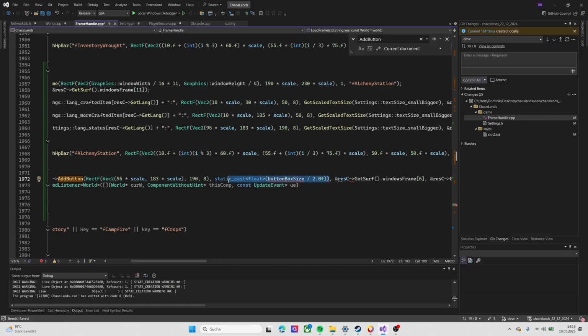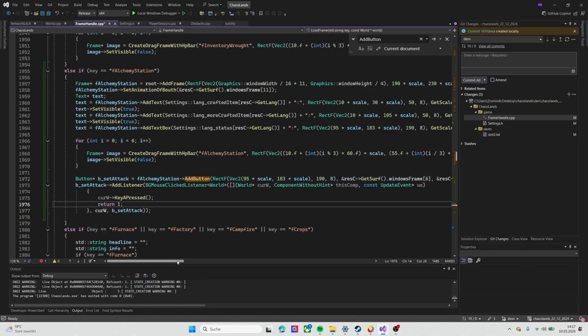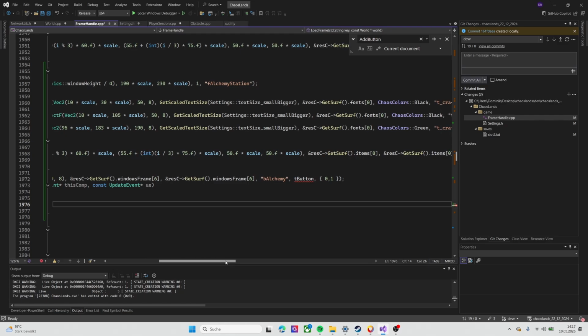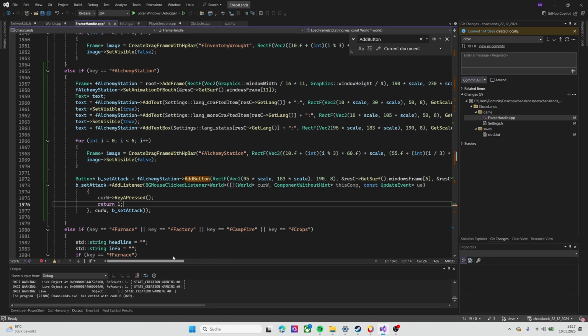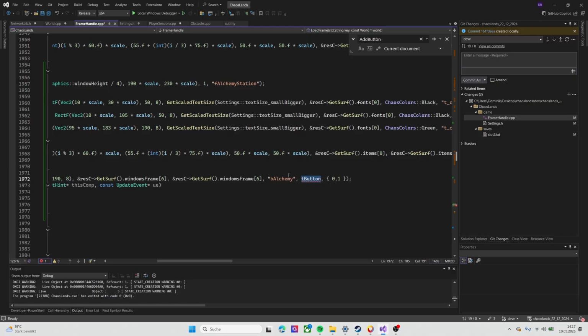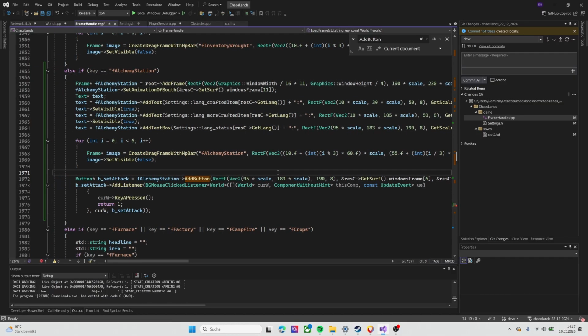And here's something wrong. I think this has to be deleted, just like that. And when we are creating a button, we also have to create a text and input this text for the button so that the button has a label. We need to add a label, so this will be open alchemy for now.